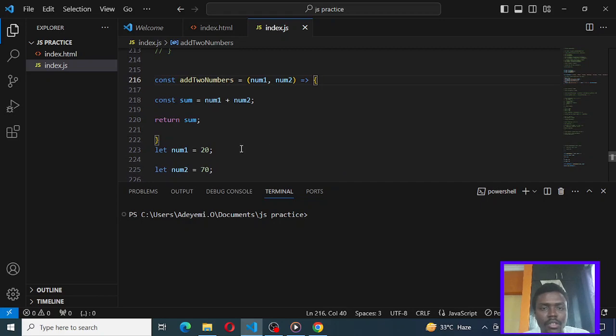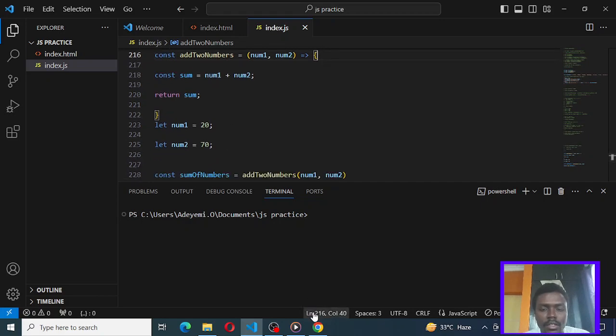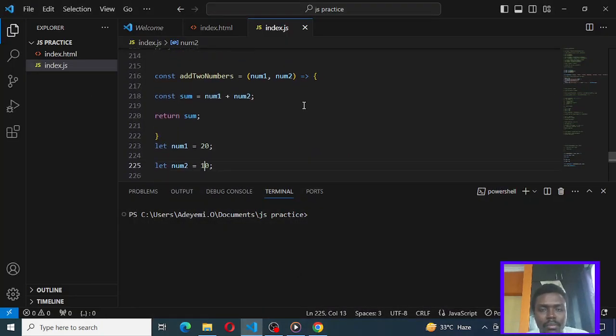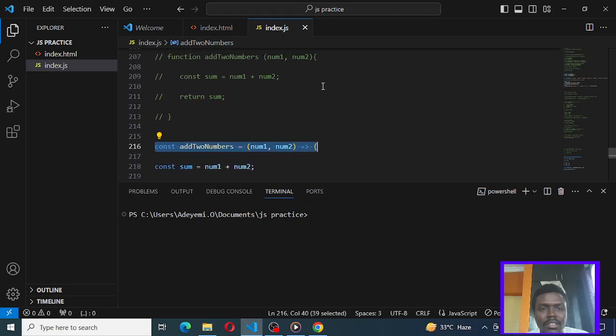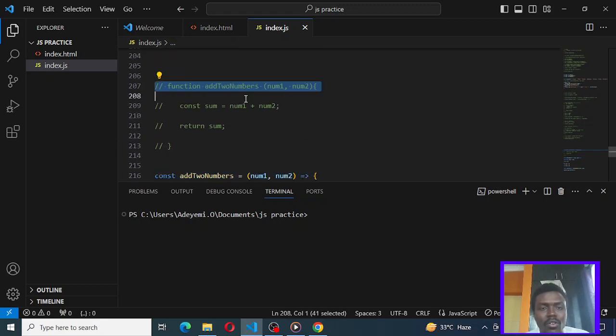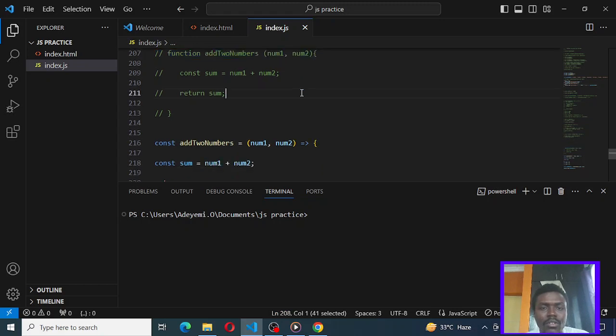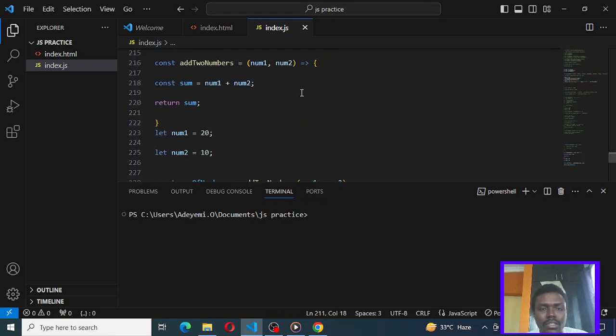I can assure you now that if I check the console, you still see 90. Let me change this to 10. You will see 30. So that's basically how you can add two numbers. The one I did here is called an arrow function. This is the modern way in which software engineers into JavaScript usually write their functions. This is the basic and old way, which is still valid, of writing your function. That is basically how you can add two numbers in JavaScript.